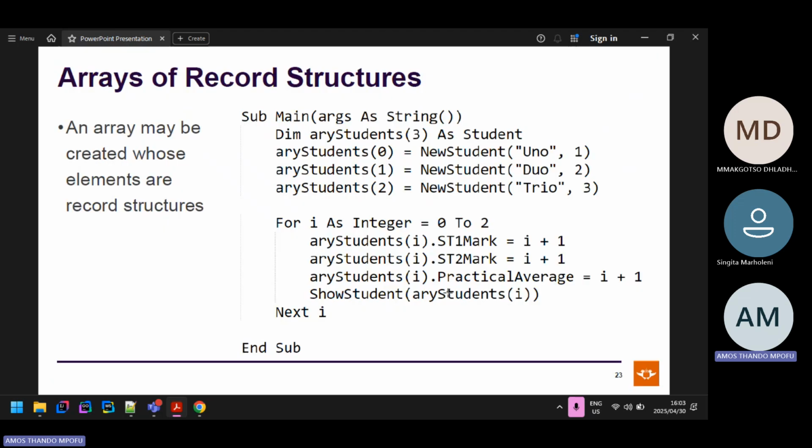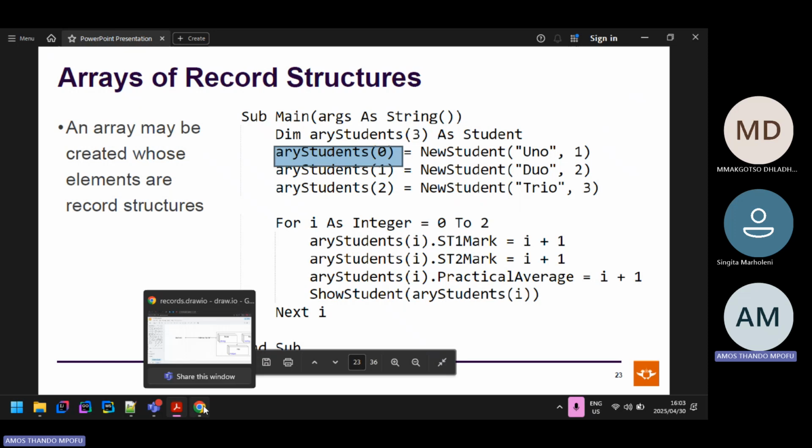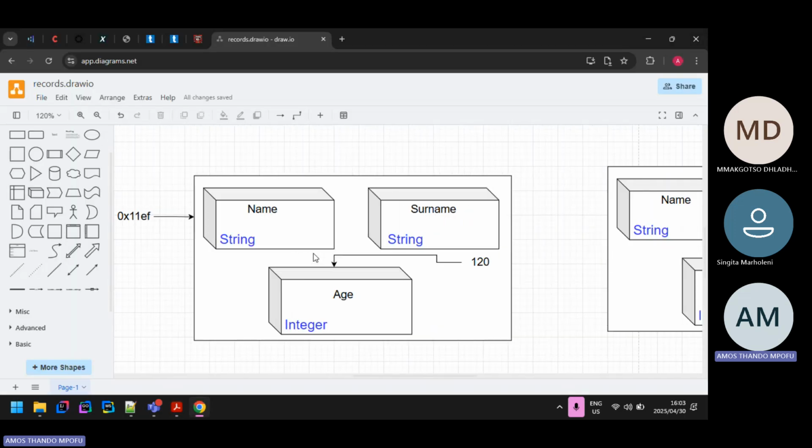Uno, duo, trio, okay. So you can also create record structures as arrays. Like I said, it's just a normal type. So you have an array of students, meaning you have three students. In this case, there's three, as you can see. And remember, we said arrays are zero-indexed. You might ask yourself, if there's an array of students, how does the diagram look? To be honest, it kind of becomes complicated, but you can still see it.